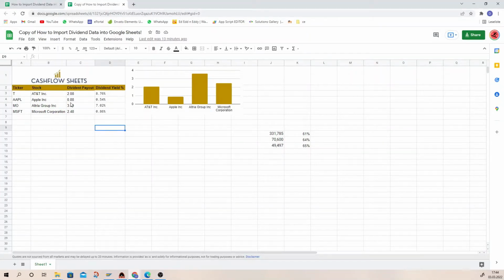Today I would like to show you how you can import dividend data into Google Sheets. Before we start, I would like to explain to you what's the function of these sheets.